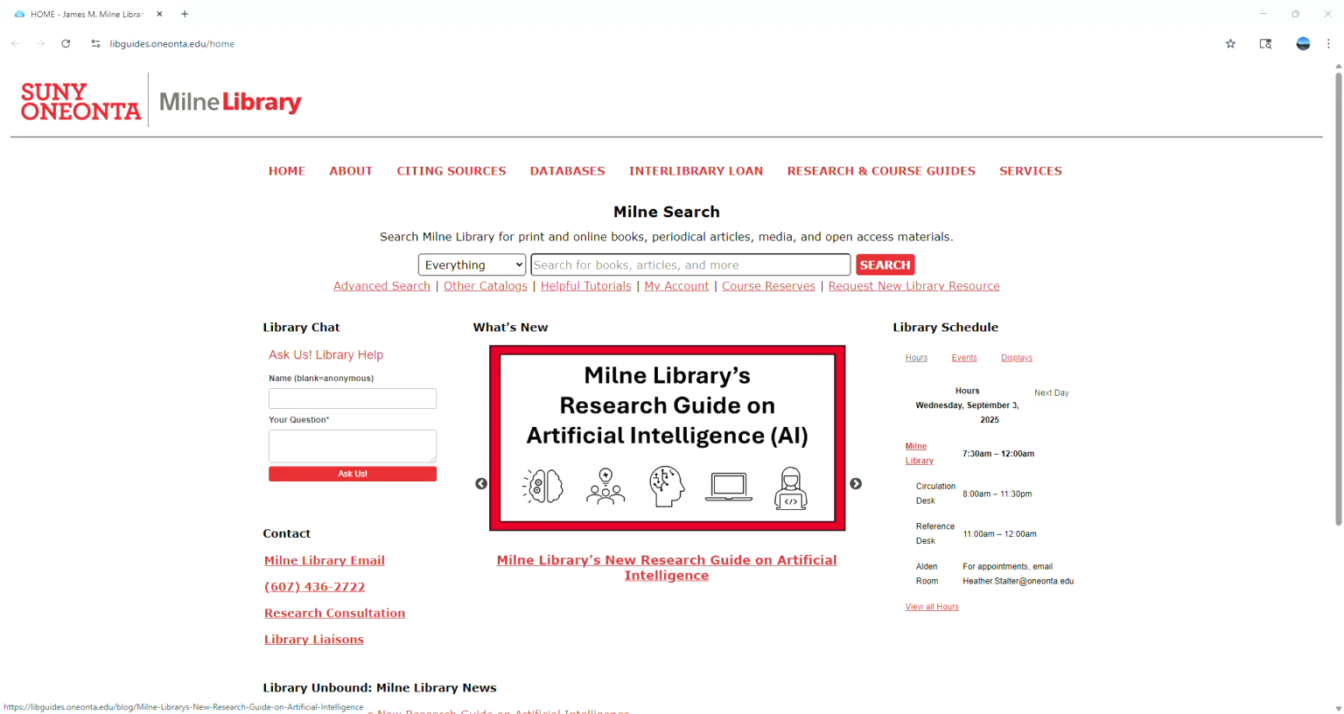Interlibrary Loan is a free service for students, faculty, and staff at SUNY Oneonta, and it allows us to try and get the item from another library so that you don't have to do it yourself.